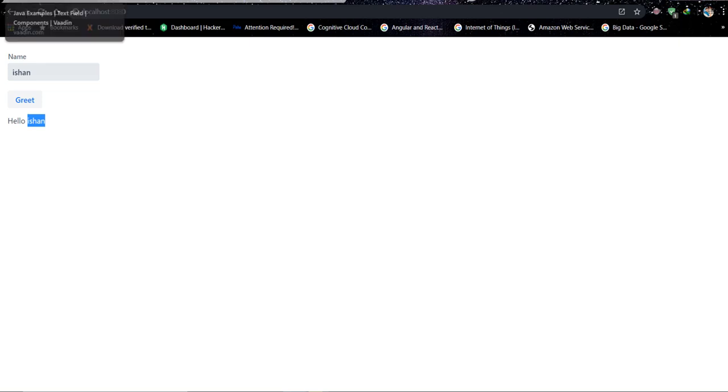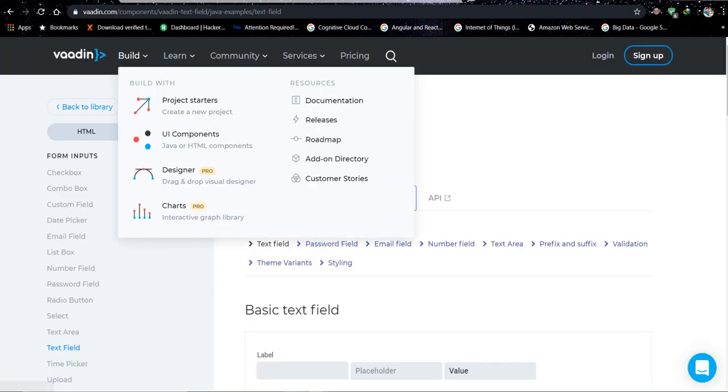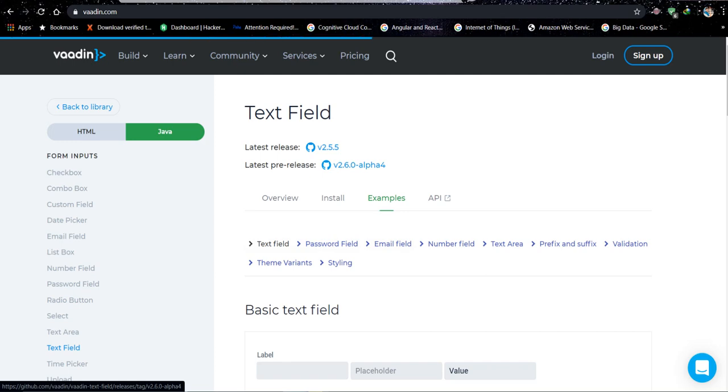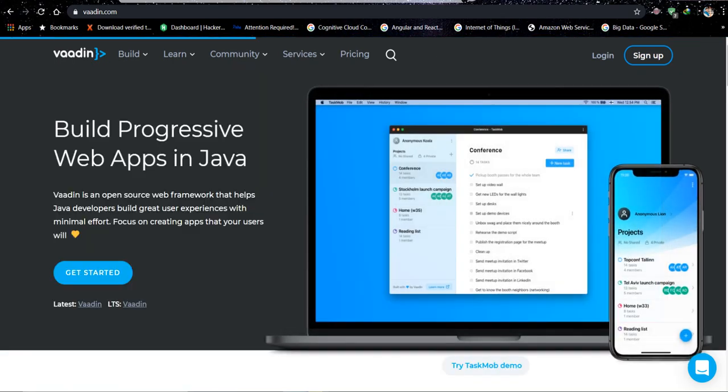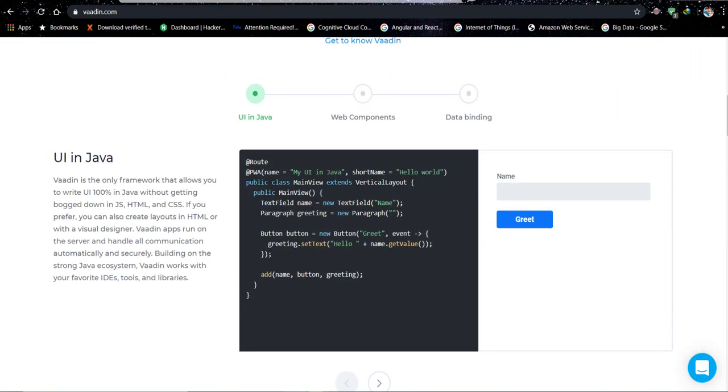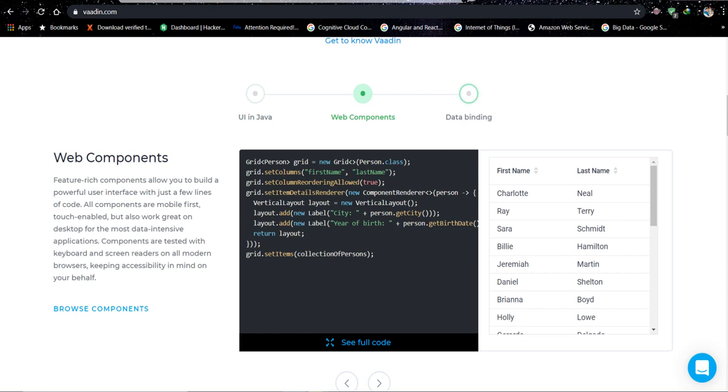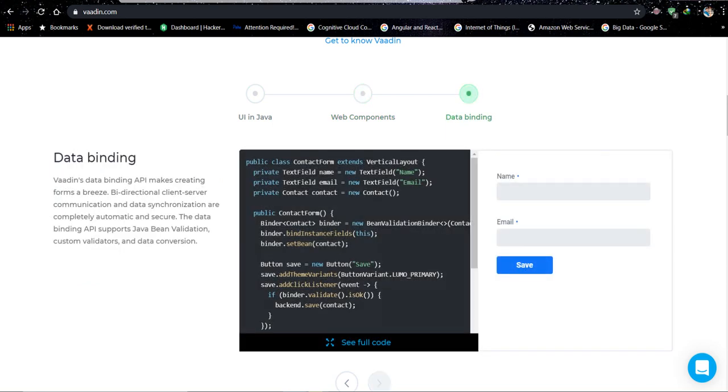So this is what I'm going to show you from this tutorial. I hope you will go through these components, codes and everything. You can build great projects in this Vaadin framework.